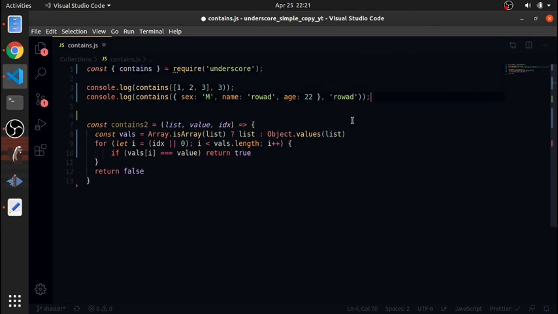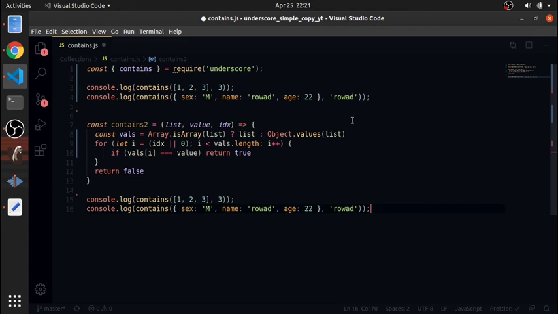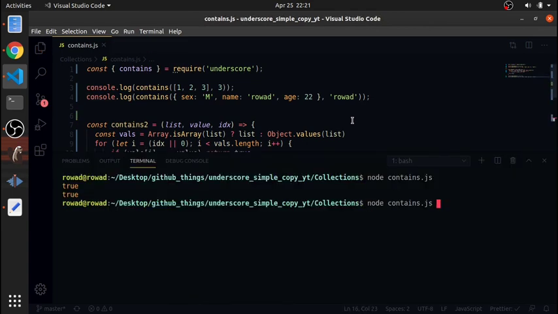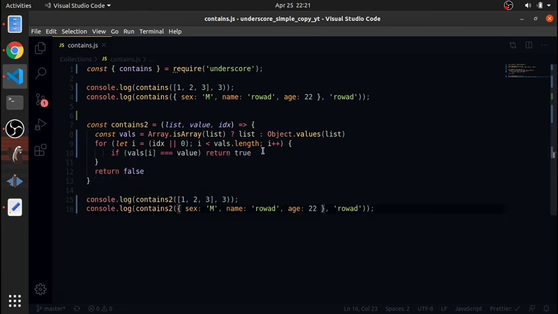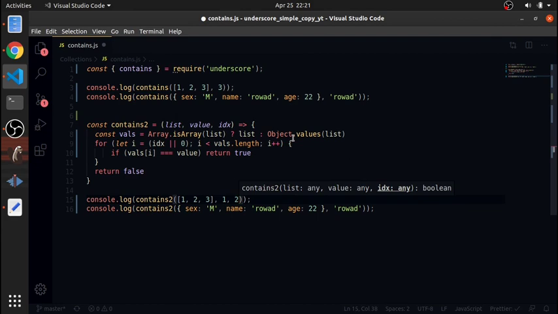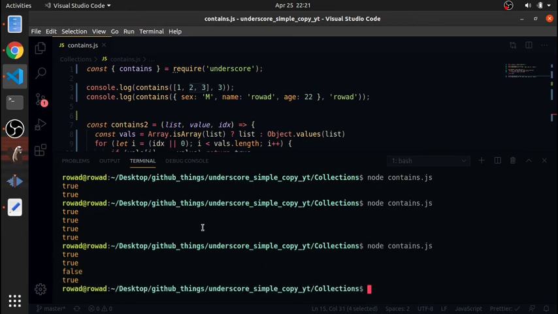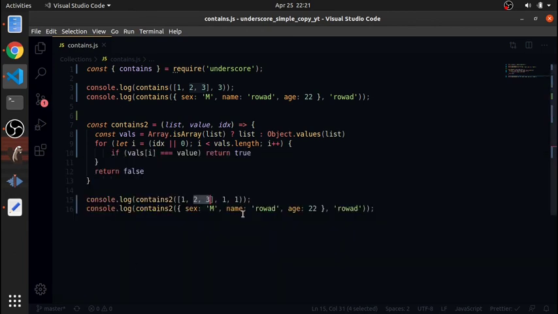We can just use their examples. We should see 4 truths, which is correct. And for example, if I'm searching for 1 and I start from index 1, which is 2, right? This is index 1. The first one is false, which is correct.